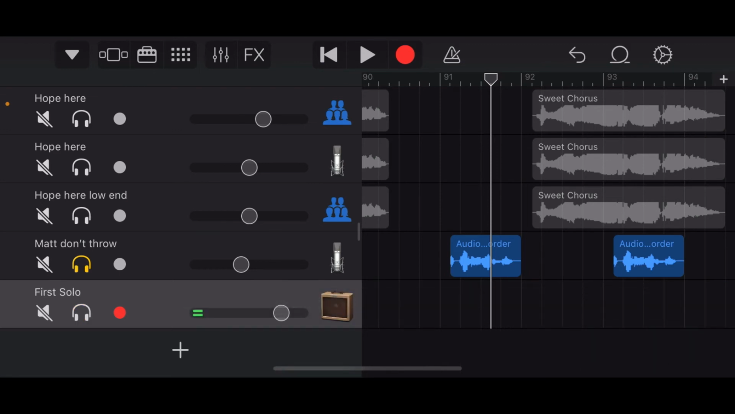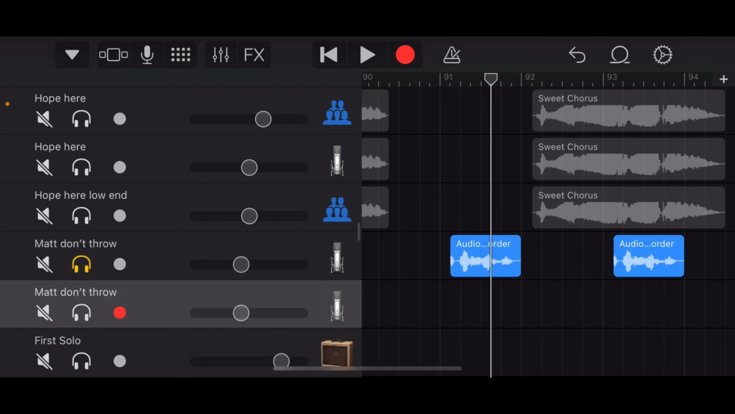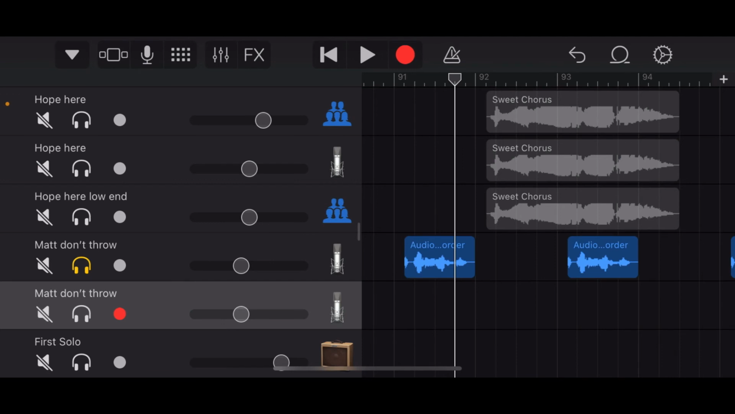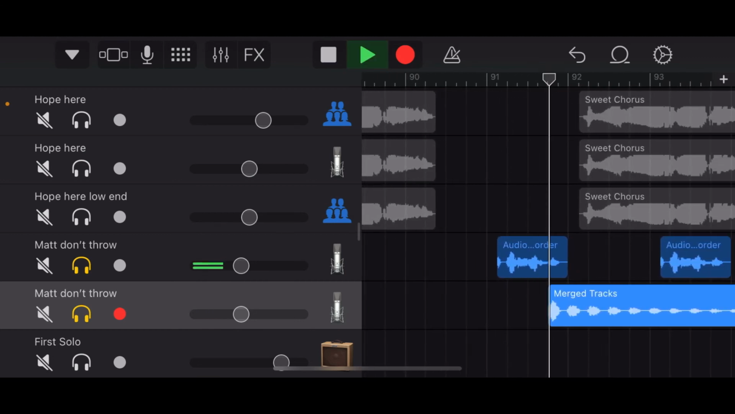I'll get rid of this entire track. I'll go duplicate that clean matte audio. Okay, and then I'm going to find a spot here toward the tail end of "don't throw it all away" for my echo. And there it is. So let's give it a try. Don't throw it all away.